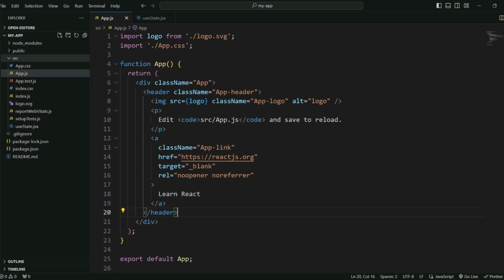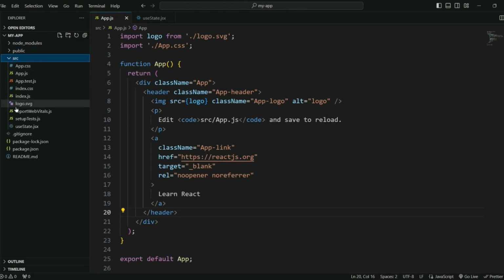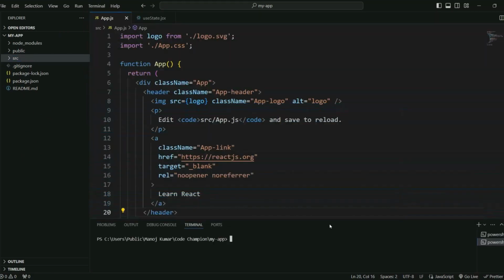Now my React app has been created. We have a folder called node_modules. This folder contains all the installed React libraries. And inside the public folder, we can store all the public files like images and favicons. In src, we actually write our code in React. Open a new terminal. To start the application, enter npm start, which will open our React app in a Chrome tab.